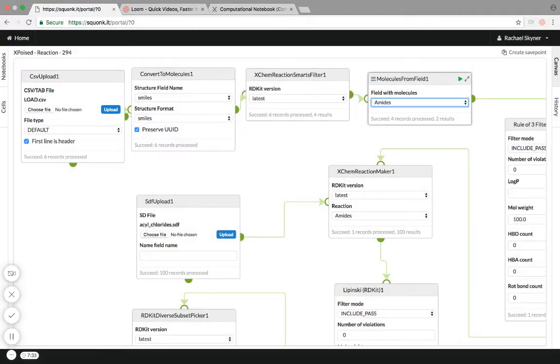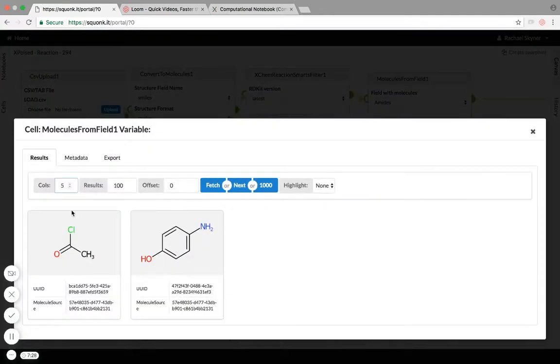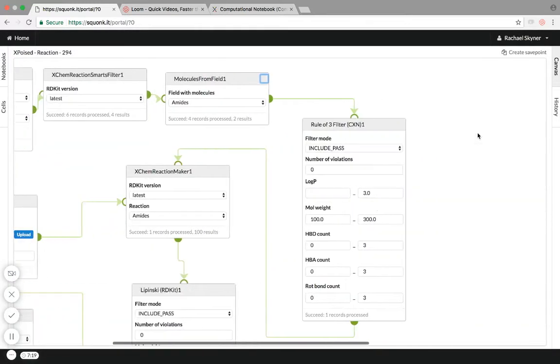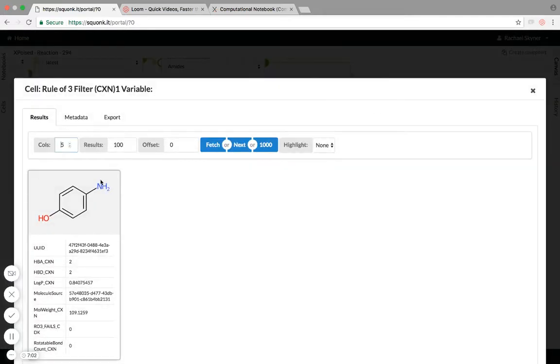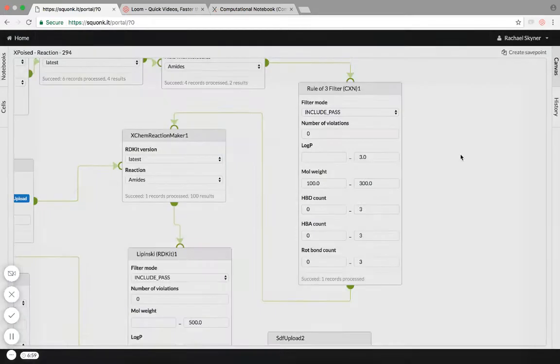So if we look for the amides from the paracetamol here, we can see which parts of the molecule you can break up to do some amide coupling with this amine here and this acyl chloride group. So next, we're going to apply a rule of 3 filter. The rule of 3 filter is specific to fragments, and we're going to focus on a molecular weight of at least 100 so that we know that we've got a fragment we can do some good chemistry on. So there you go, we've got the fragment with the amine group on it.